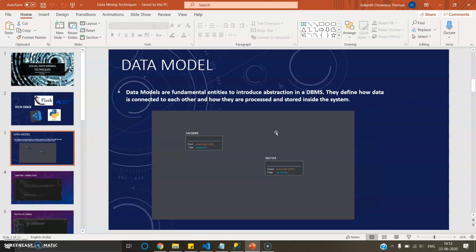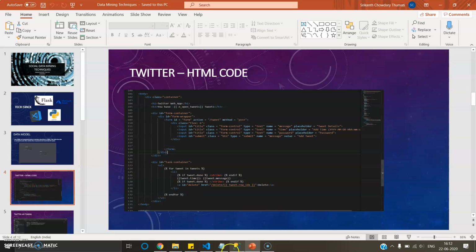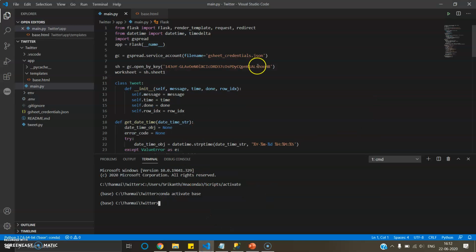Data models are basically the entities in the DBMS. They define how the data is connected to each other and how it is processed and stored inside the system. For Facebook, I've used post and time. For Twitter, I've used tweet and time. Now let's get back to the code for Twitter.